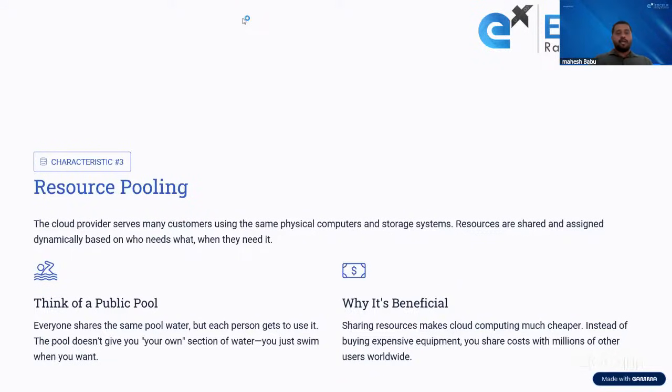The cloud provider serves many customers using the same physical computers and storage systems. See, the cloud has a huge amount of infrastructure, everybody knows that. AWS is managing data centers across the globe. Azure is also managing data centers across the globe. I am managing, you're managing, everybody is managing infrastructure on their own. But at the end of the day, resource capacity is very important: where exactly the resources are stored and how many resources we can access. That completely depends upon the physical infrastructure. But when I talk about the cloud platform, you don't have such a limit over there.